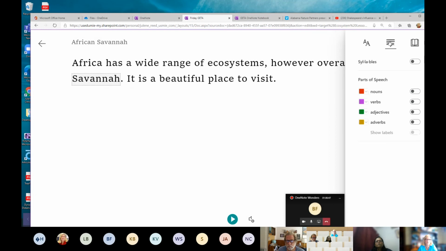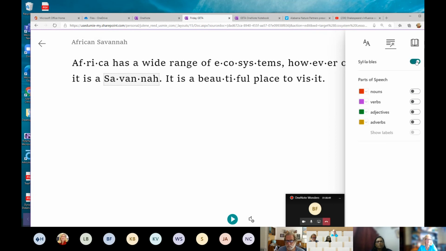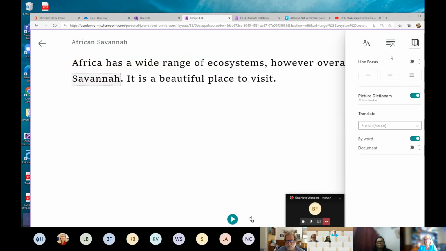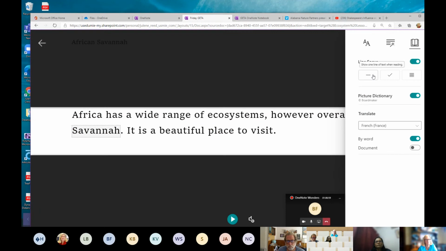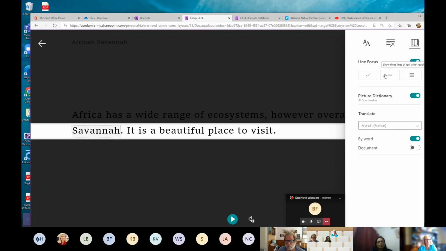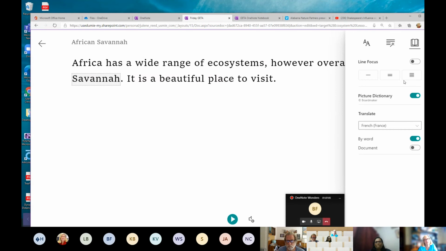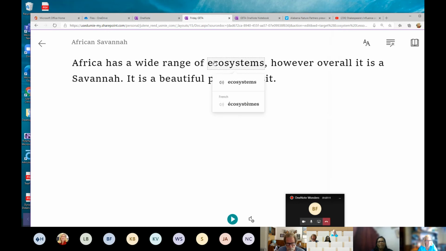I can go to the middle one, and now I can do syllabication. I can also do parts of speech. There's your nouns. I can also, at the book, I can do line focus. So someone having problems reading, I can have them go through a little bit at a time, or I can turn that off. For English language learners or young children, I can also put, I don't know if I have a good word here. If I click on ecosystems, it's going to pronounce it.